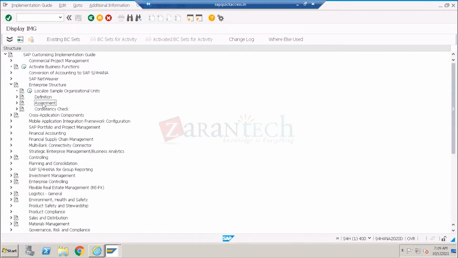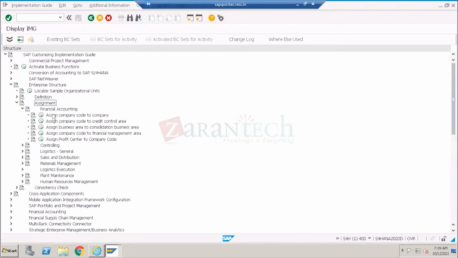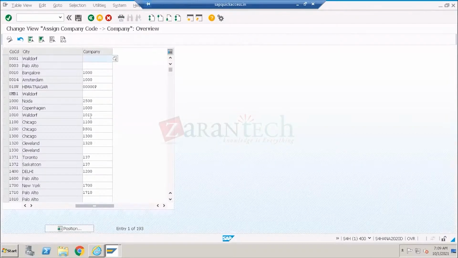Okay. If you are assigning multiple company codes, I come to the enterprise structure, assignment, financial accounting, and assign company code to company, not company to company code. When you come to the company code to company assignment, you can assign multiple company codes to one company, but you cannot assign one company to multiple company codes.